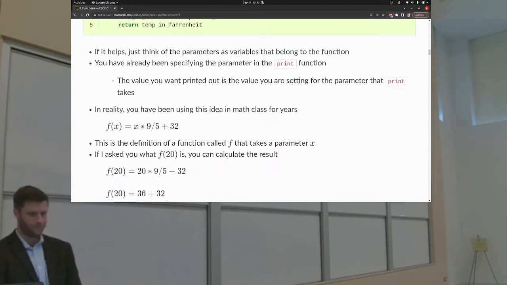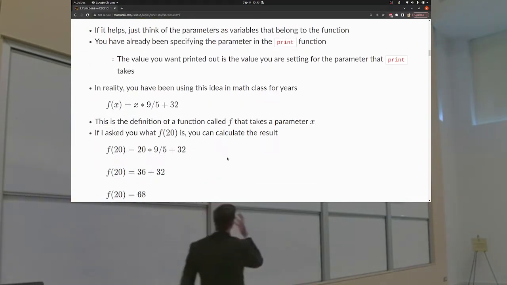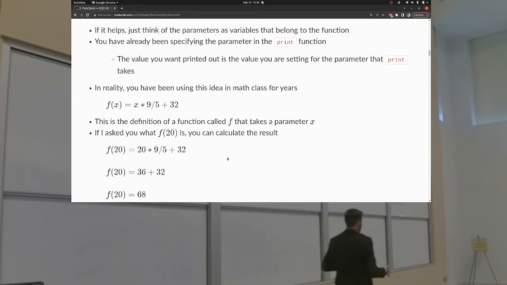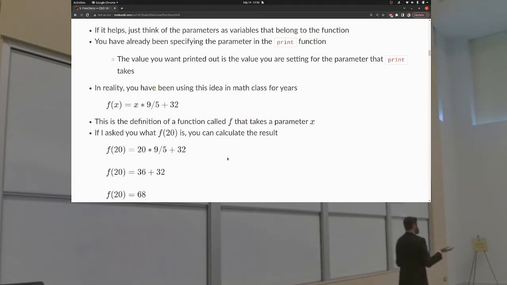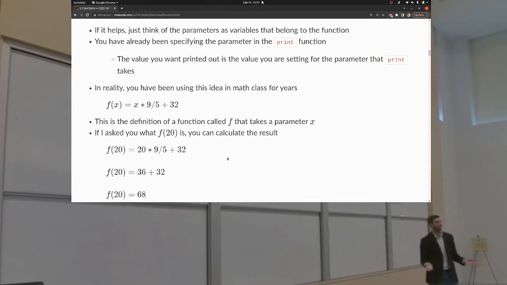Okay. Now, when talking about parameters, I know I talked about this yesterday. If you're not happy with it, if you're uncomfortable with it, well, you've been using this since however old you are when you start learning about functions like f of x. You've seen it before. In fact, here's f of x equals x times 9/5 plus 32. That's the Celsius to Fahrenheit conversion. It's just written with the math syntax you're used to.